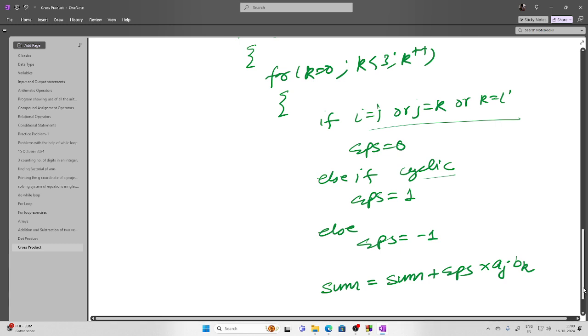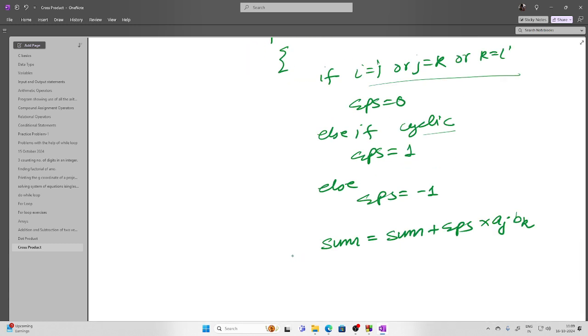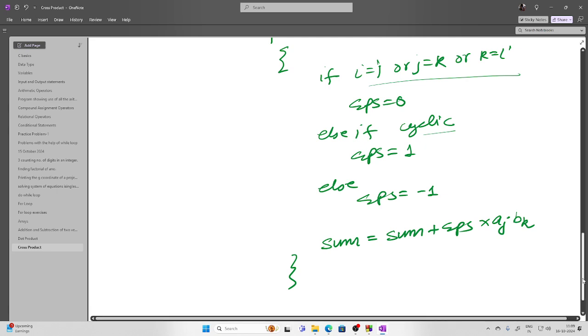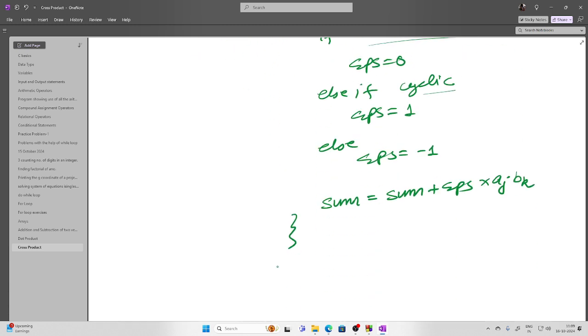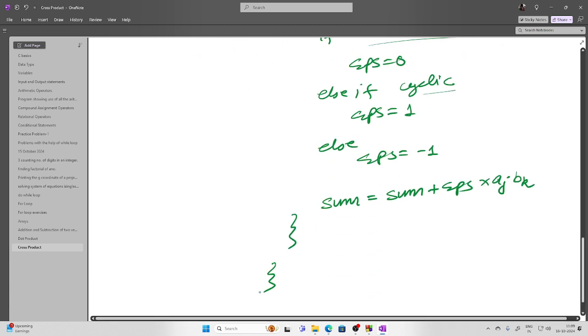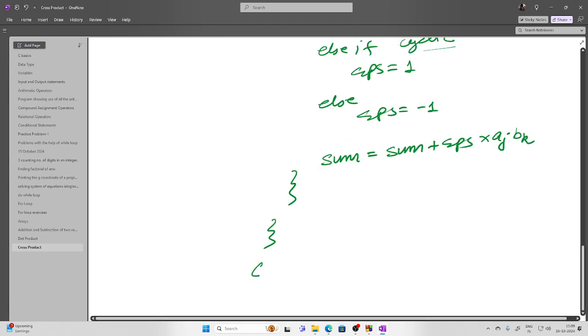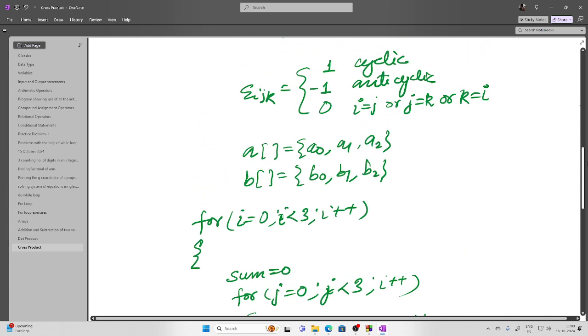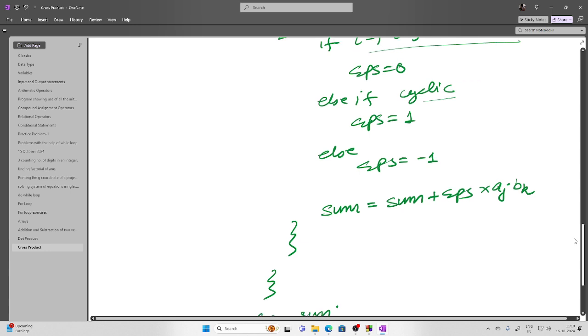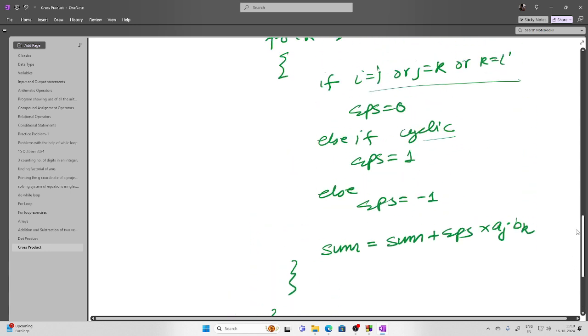That's it. So that means you have done the sum for all the J's and K's. So close the K, close the J, and then you will be getting your ith element as the sum. And that's it, done. So that's how you can evaluate the cross product of two vectors.